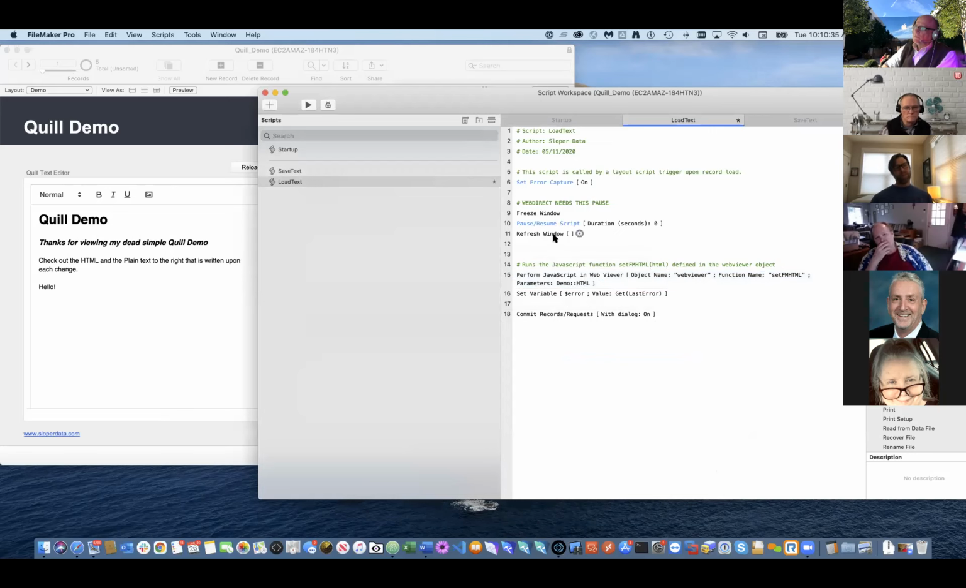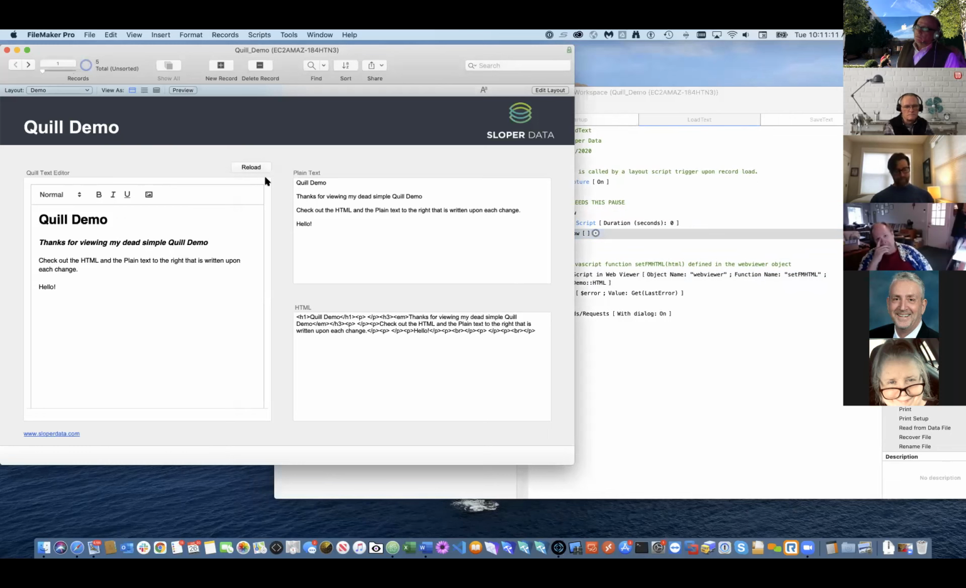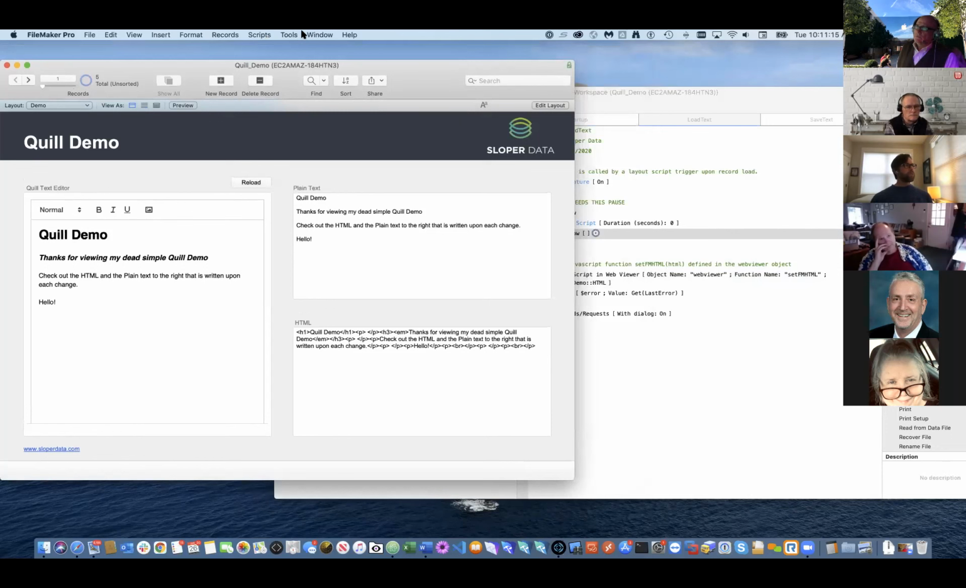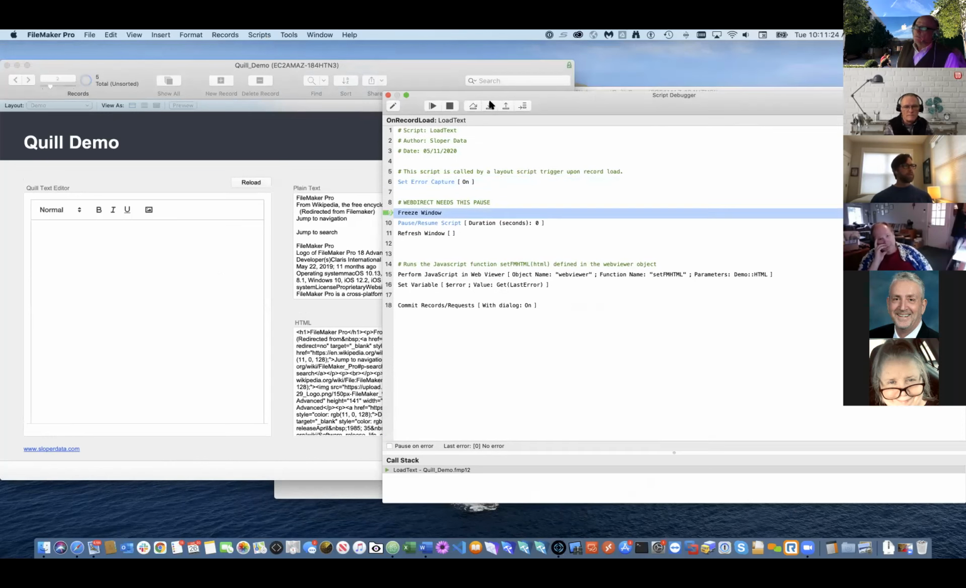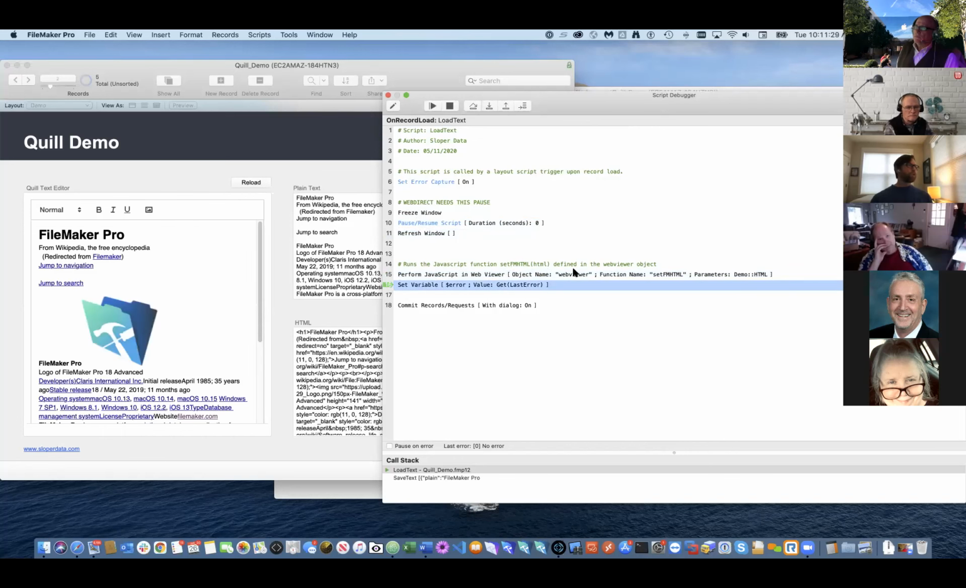Now there are a couple of things WebDirect-wise. One of the issues is that there are a little bit of timing issues if you move between records too fast, and also on WebDirect. So I put in a little hack just to slow things down as you're loading, so that the Quill web viewer can load correctly. Then as we move between records, and I show my debugger, we're grabbing the demo HTML field data and sticking it into the web viewer each time this record loads.